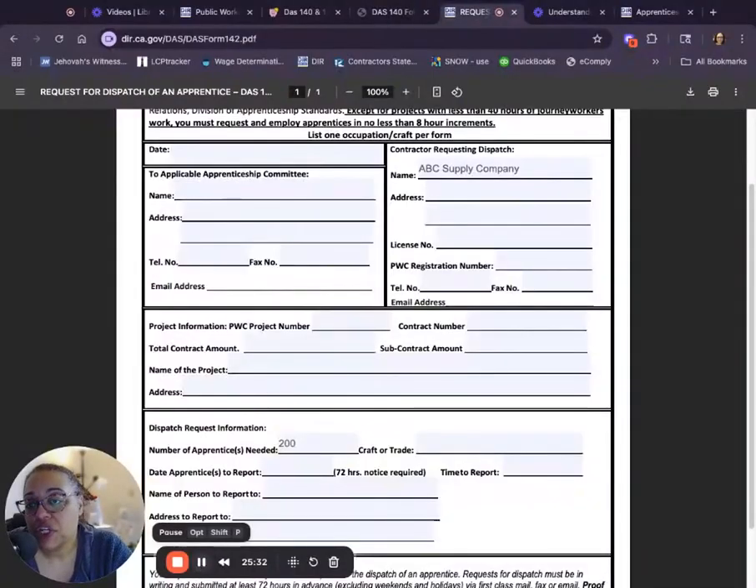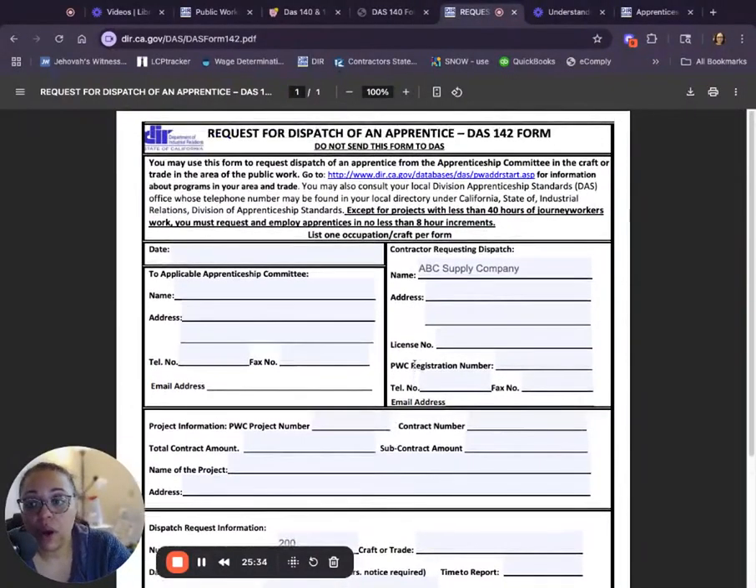Now, the 142 has specific requirements as well. It will tell you at the top, for projects with less than 40 hours of journey workers, you must request and employ apprentices in no less than 8-hour increments. And list one occupation or one craft per form.